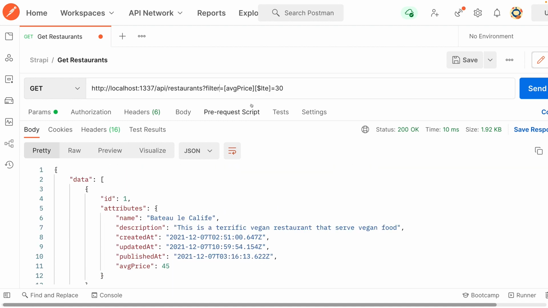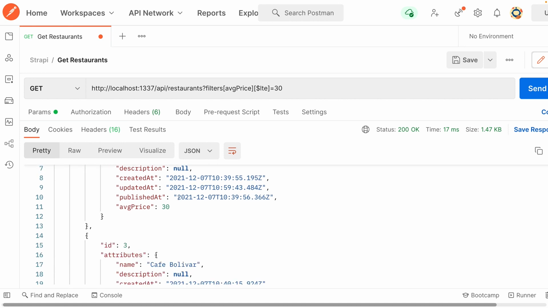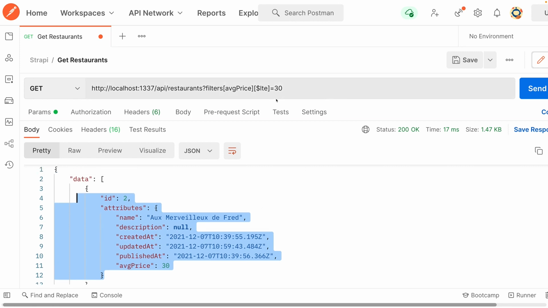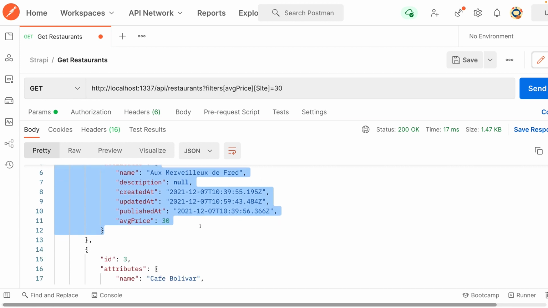The reason why that didn't work is, first of all, this should be filters. And then second of all, we shouldn't have this equal sign. So it should be filters and then square bracket right over here. So now if we were to execute this again, you can see that it works. So now you can see here that we're filtering by all the restaurants that have a price that is less than or equal to 30.